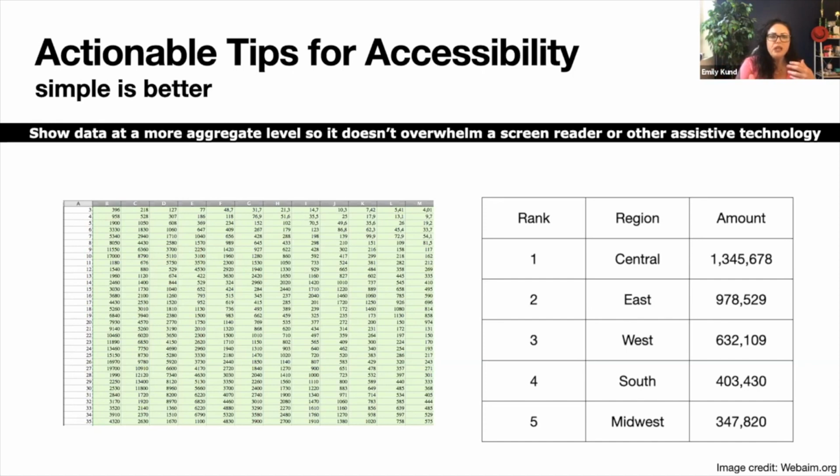So, how can I tell which is the biggest? Okay, well now if I'm listening to it, I've got to remember back to what was on cell C2. Oh, it increases that cognitive load and it makes us work harder to get to what the meaning of the data is. So where possible, be more aggregate, make it simple.